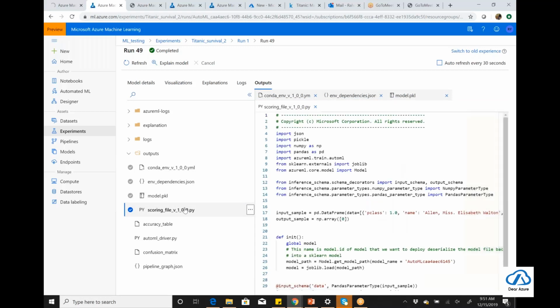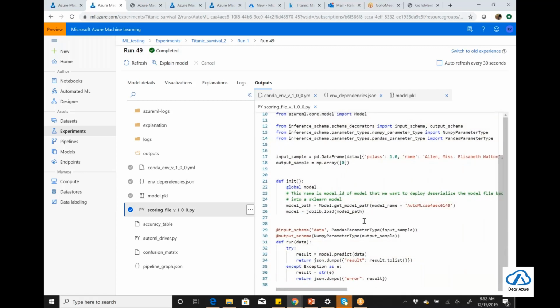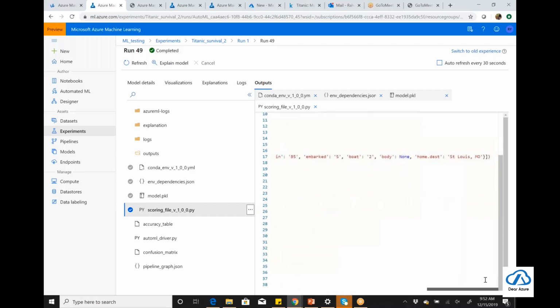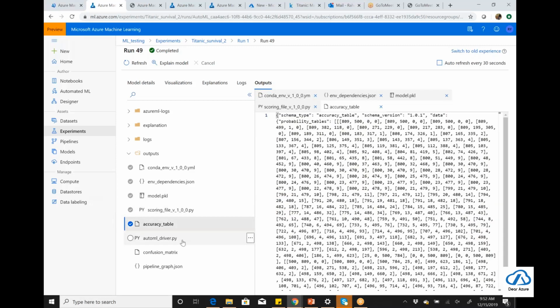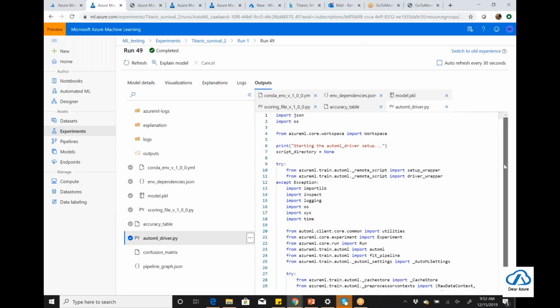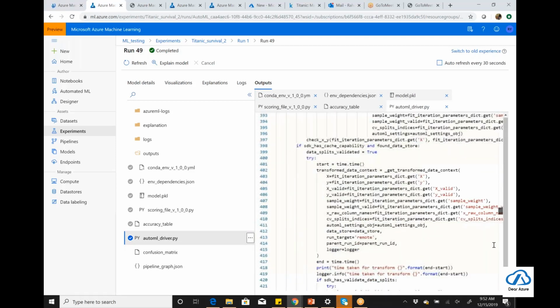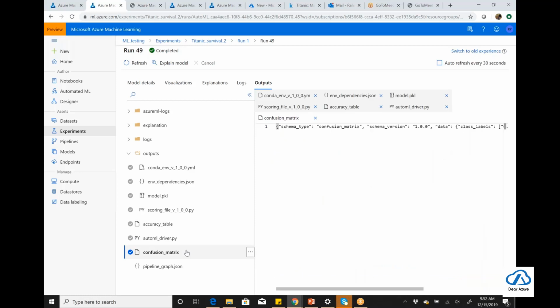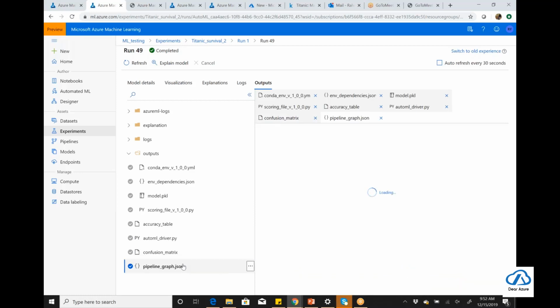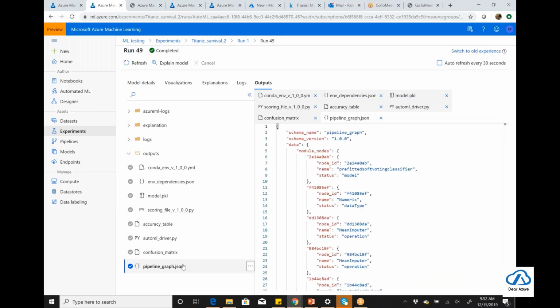The scoring file: if you want to test it on your local machine, you need a Python script to send the data to test that binary file before you put it in production. It is also automatically created for you with a sample of data. You can see the predicted class name. This sample is taken from the test case. The accuracy table is also created, and the AutoML driver.py, so the driver code as well. It's a huge one. The entire code is automatically generated by AutoML just for you. And the pipeline graph, confusion matrix, everything. All those things are automatically generated, so you don't need to do anything.